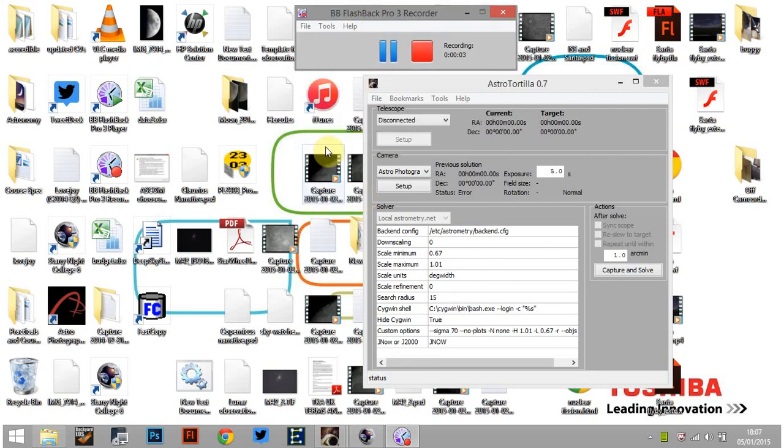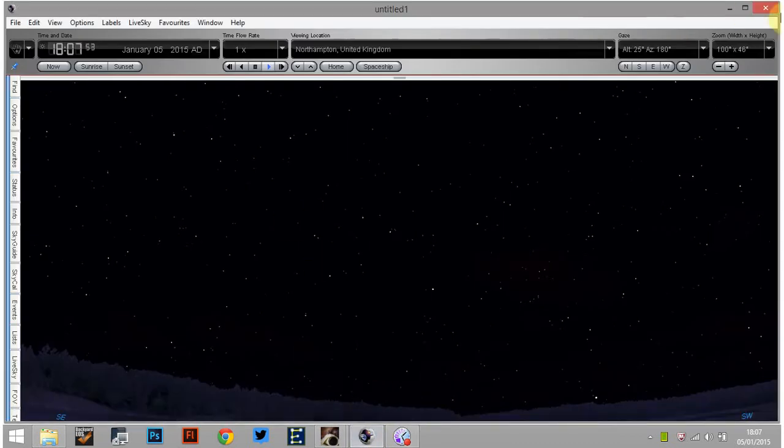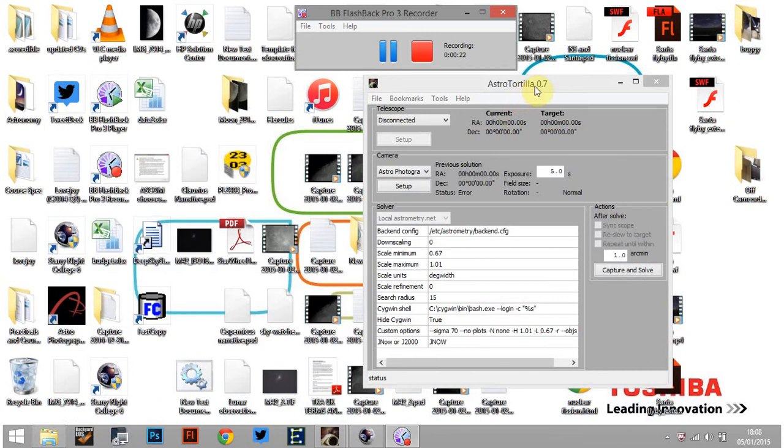I'm recording this more for my benefit, really, but if other people get anything out of it, that's great. What I've been trying to do for some time has been to connect my NEQ6 mount so it works from Starry Night Planetarium, which I've done. But I've been learning from other sources that there's something called Astrotortilla here, which enables you to center an object.